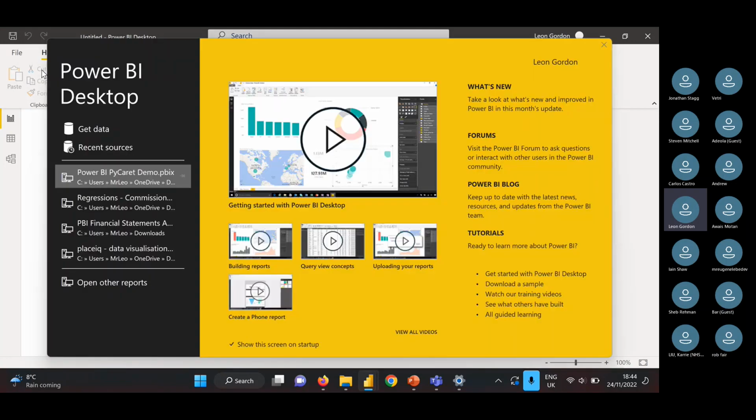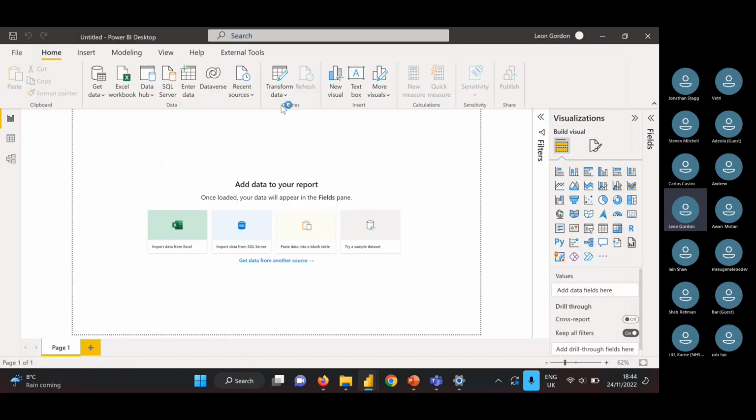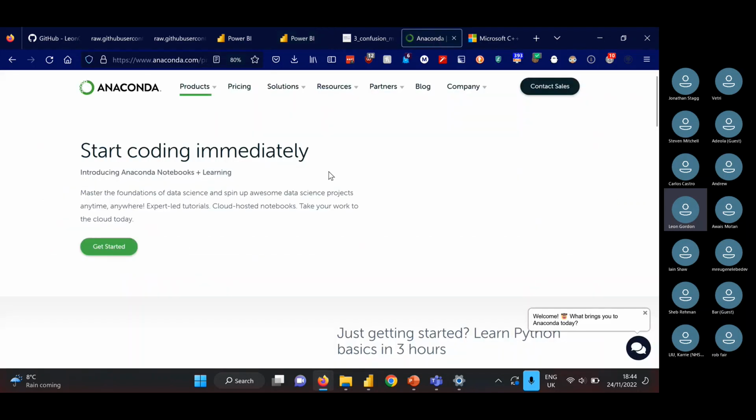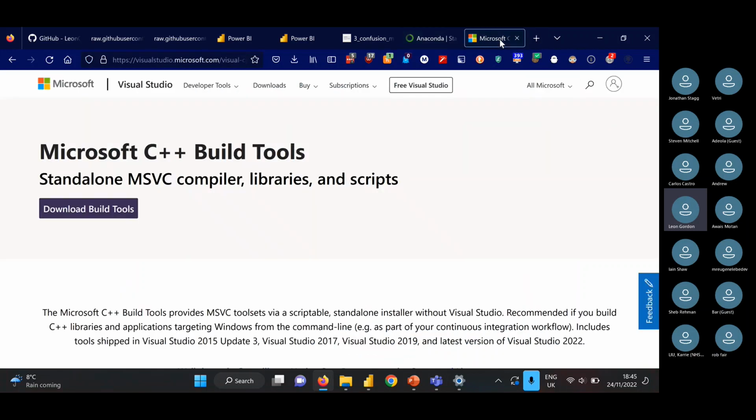With that being said, to get started with this version, let's go ahead and start up a new Power BI Desktop file. So we've got that out of the way. Then in your environment, go ahead and download Anaconda. Anaconda is freely available for personal use, so go ahead and get that from anaconda.com and install it on your machine. You may find that you also need to install the Microsoft C++ build tools. It's an MSVC compiler, some libraries and scripts. So if you do encounter any errors, just go ahead and get the C++ build tools and you'll be fine.